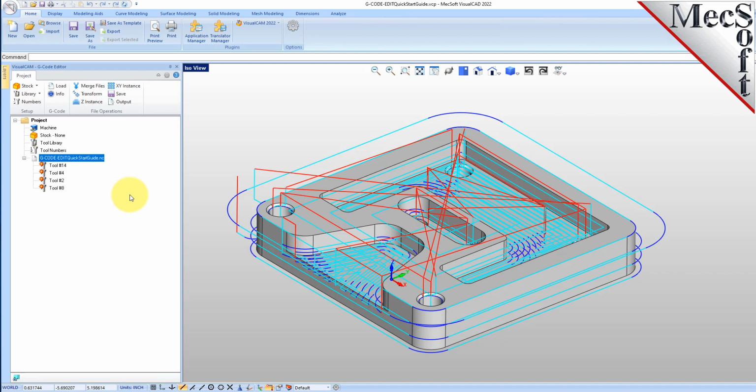Now, the tool library file that you load is the same tool library file that you create from the mill module. So if you want to backplot the G-code from a toolpath that you created in the mill module, you can just go ahead and save the tool library you're using for that part to a tool library file, and this is the file we're going to open here.